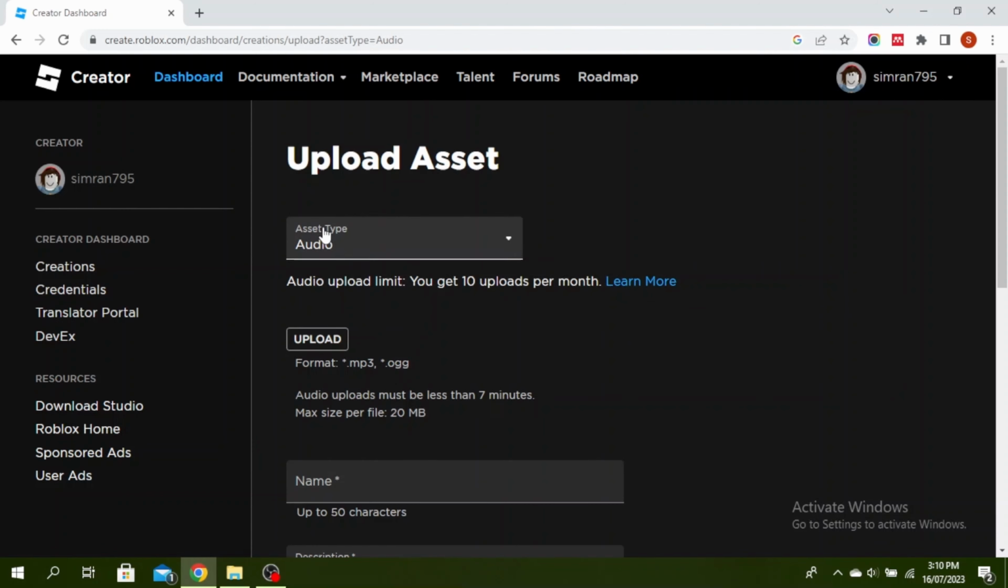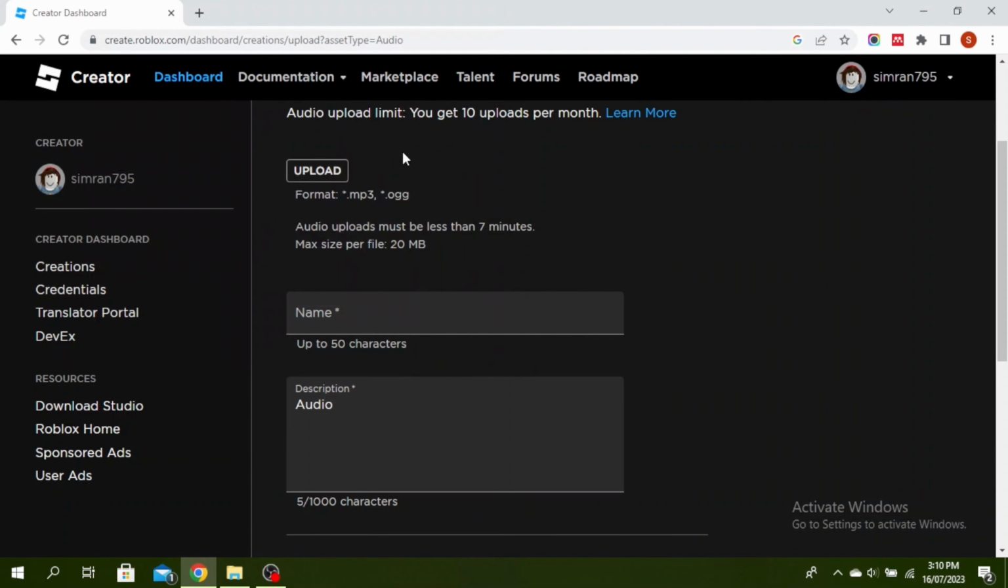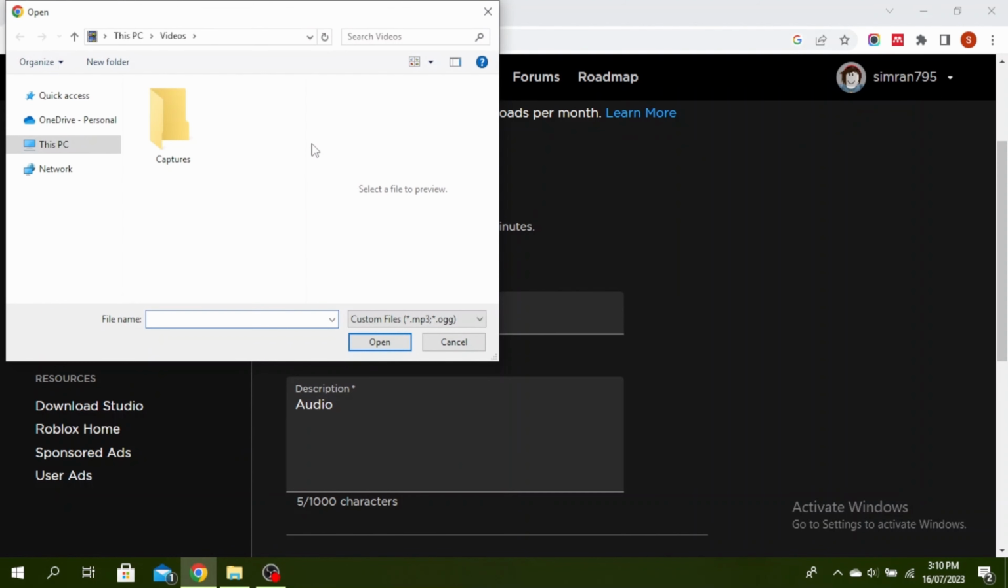So the asset type is already selected for audio as we're trying to upload the audio, and you will get 10 uploads per month. So you can click on Upload and then go to where your audio is located and then select the file and then click on Open.